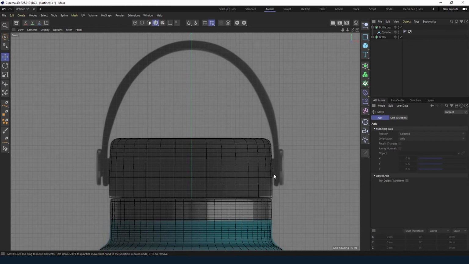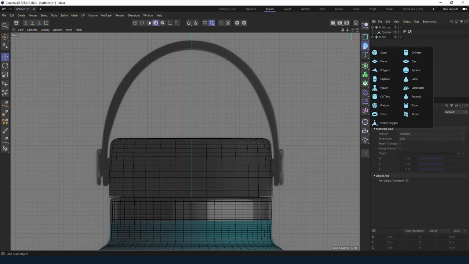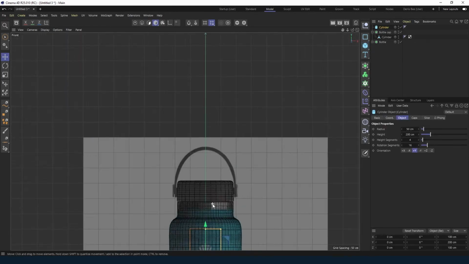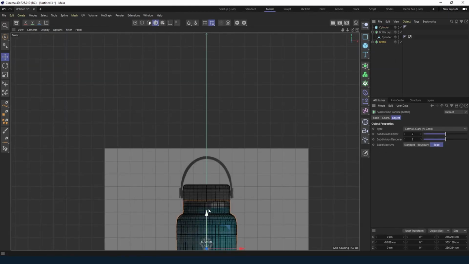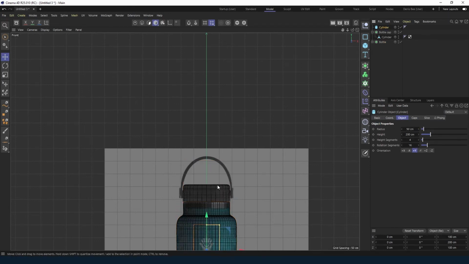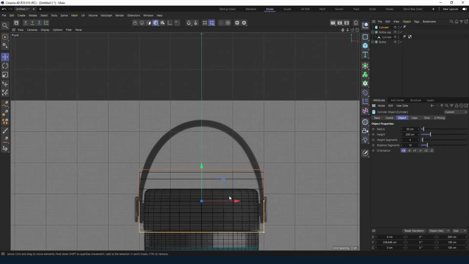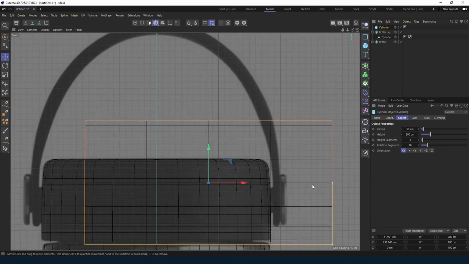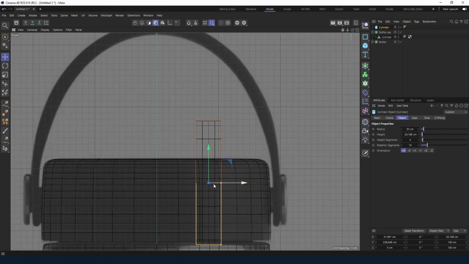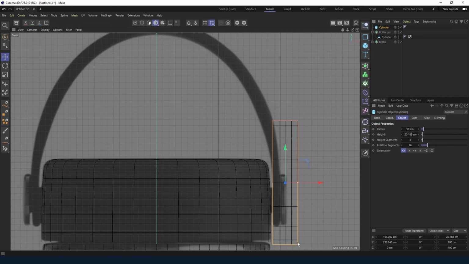Okay, so for this side, I'll still use a cylinder. Bring it up. I'll make this. Then let's zoom in. Scale it down to the same size.